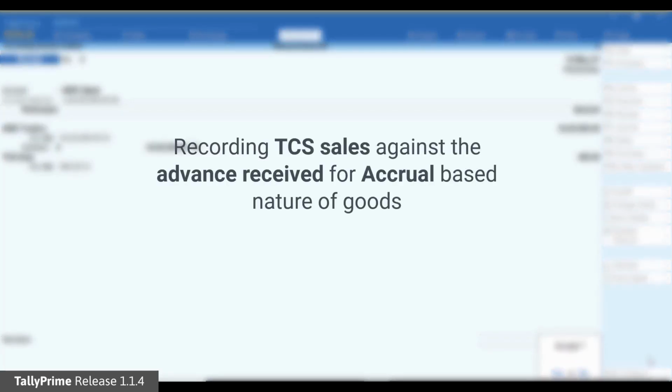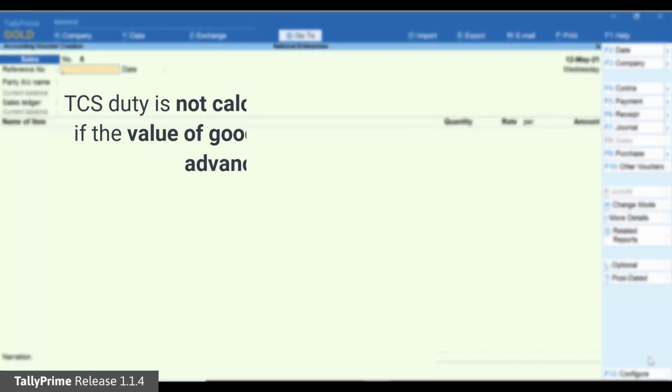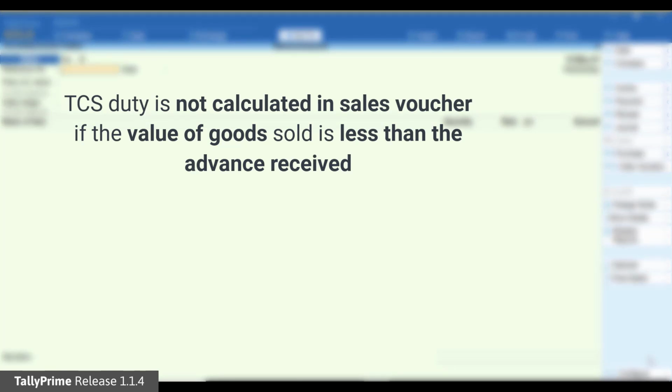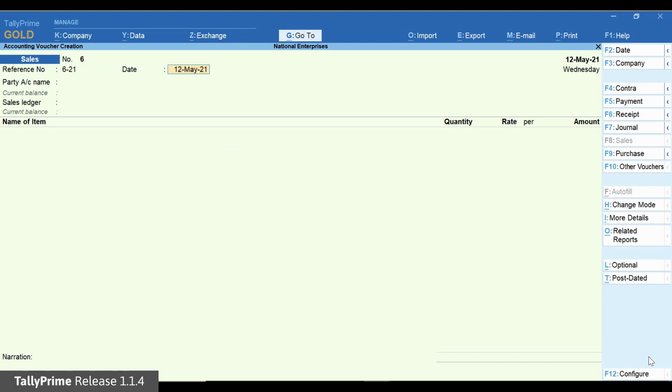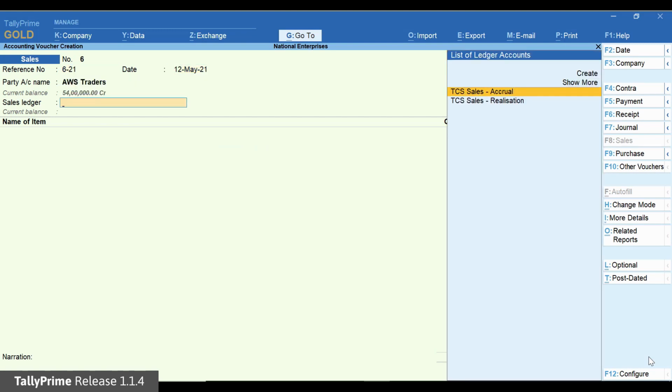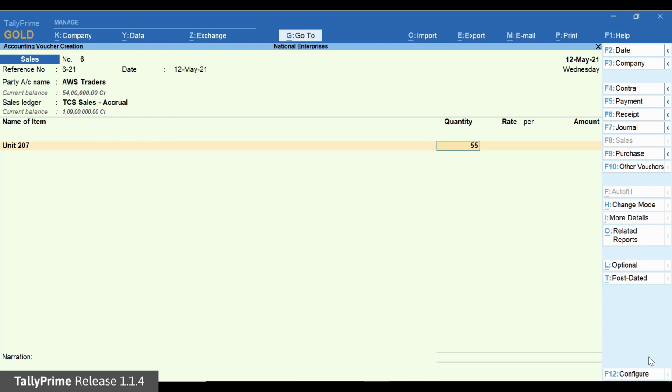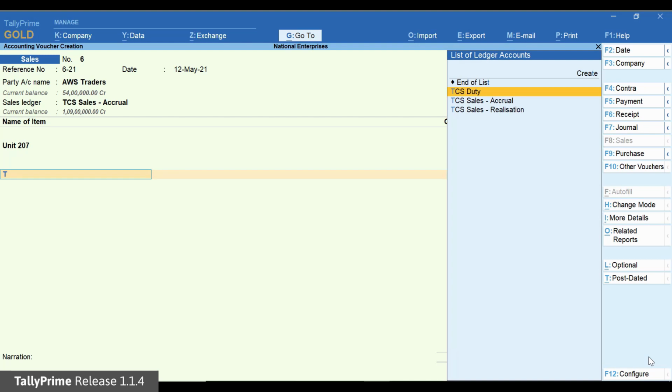Now, we will see a sales invoice recorded for nature of goods with tax on accrual. In the TCS sales invoice recorded against this advance, if the sales value is less than the advance received, then TCS will not be calculated on selecting TCS duty ledger, because tax is already applied during receipt for this party. However, if the sales value is more than the advance received, then TCS will be calculated only for the amount in excess of the advance received.